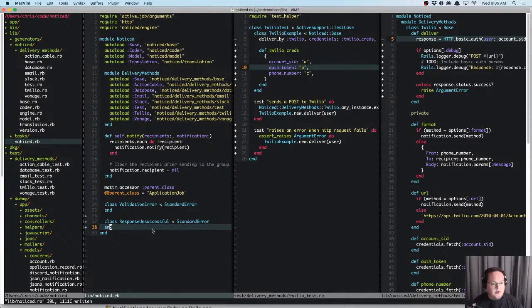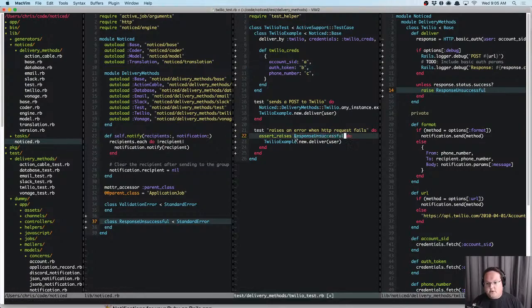So I'm thinking response unsuccessful is probably what we'll want to go with here. We'll raise that there, and we're expecting it to give us back a Noticed response unsuccessful exception here. Now, we are inside of the Noticed module here, so if we're lucky, this will find the correct Noticed response unsuccessful.